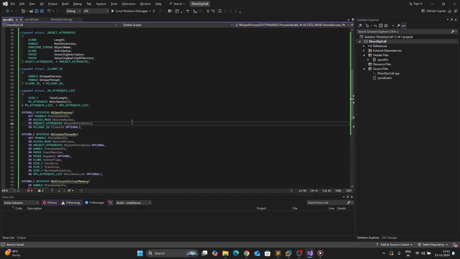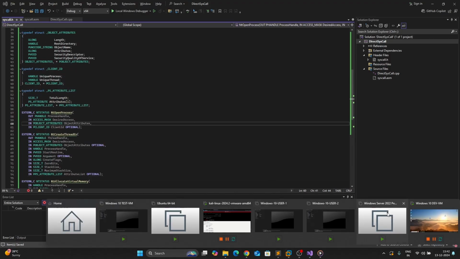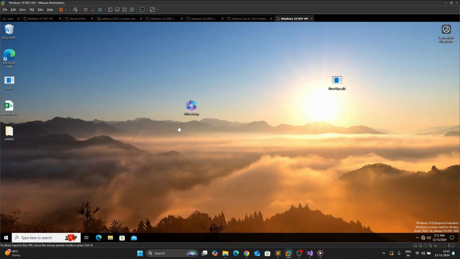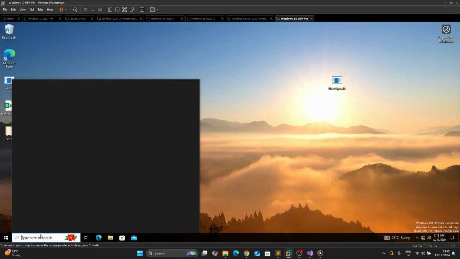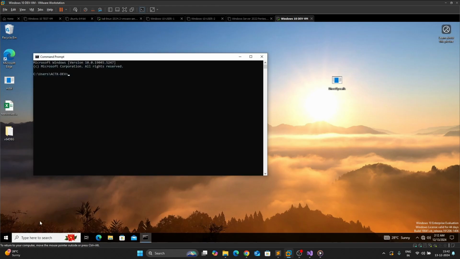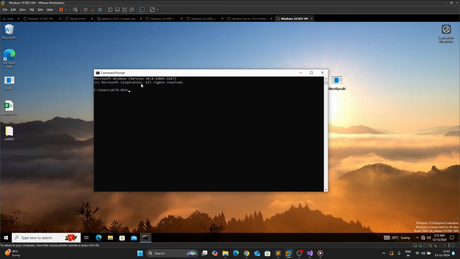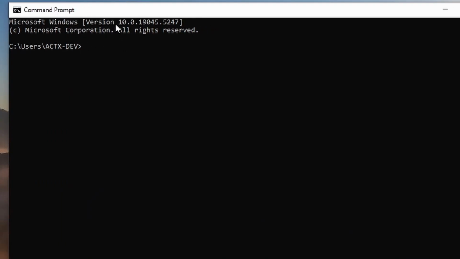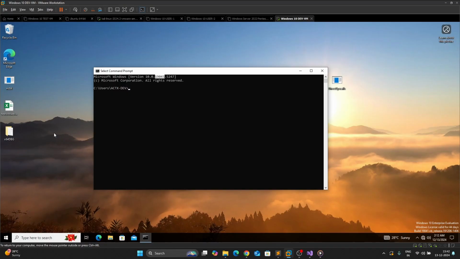So first of all, I want you guys to go to your Windows system and then open up a command prompt. All right, now after you opened up the command prompt, I want you guys to note the exact build version of your operating system. So in my case, it is Windows version 10.0.19045.5247. So I want to make sure that I note down these last few bits. Okay, so that's my exact operating system build version. So make sure to note this.